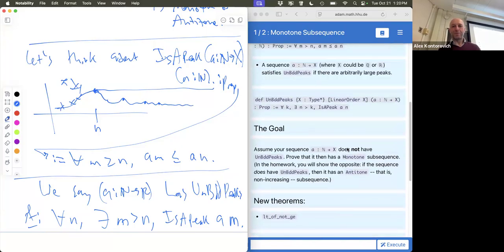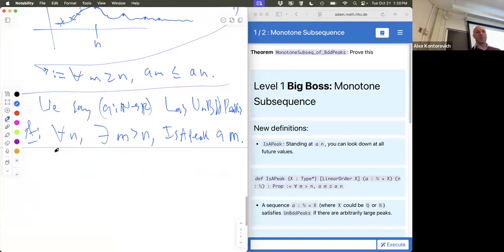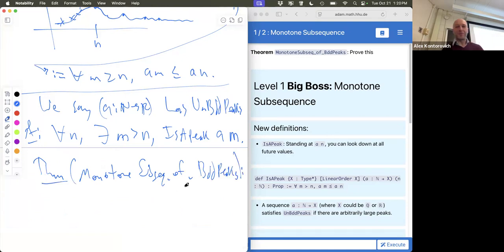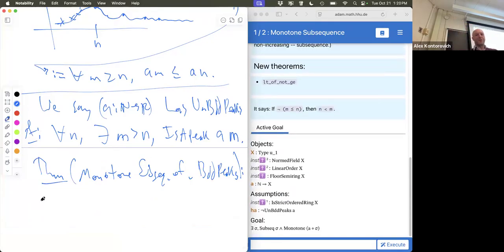And the harder theorem, did I give this one a name? Monotone subseq of bounded peaks. So here's our target theorem, which is called monotone subseq of bounded peaks. That's the name of this theorem. It's the following statement. Our objects are A, which is a sequence. So we're given A. Our assumption, HA, is that it's not true that A has unbounded peaks.